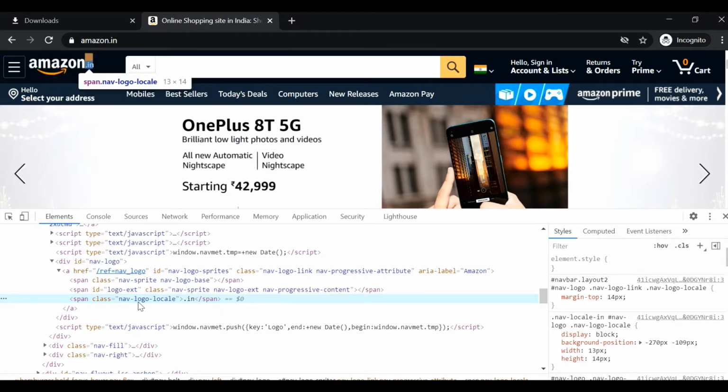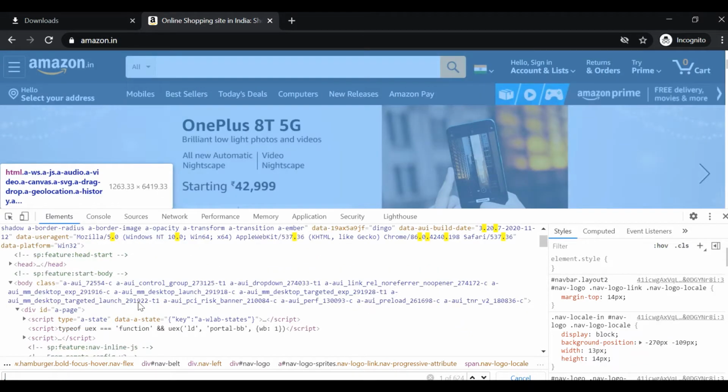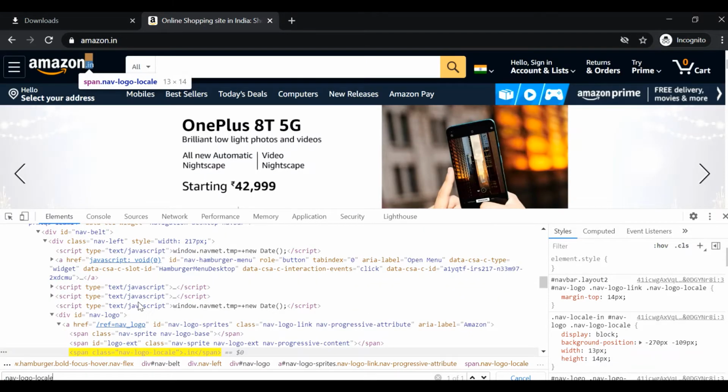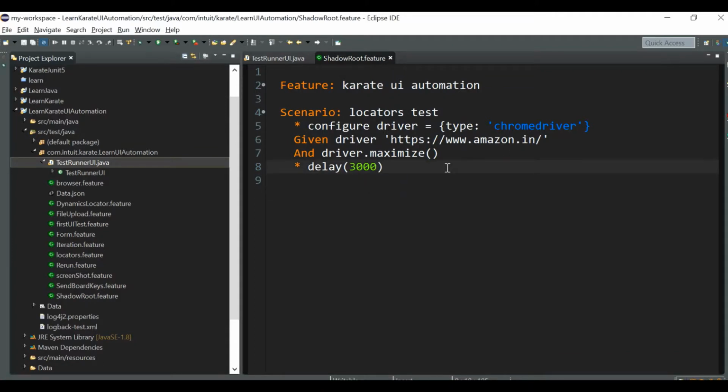It has a class name, nav logo locale, and we know the CSS selectors we can choose. If it is a class name, we can take it with the dot, right? So it will locate, and we got the web element locator. Now we can take the content of the text and assert the text. So how to take the content?